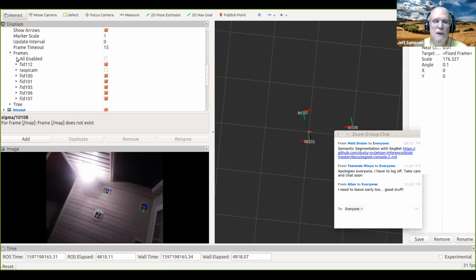Here? Yeah, so you've got frames, it says all enabled. Go down where it says tree and open the one that says tree down there. Expand the entry that says tree. Yeah, it seems the internet is freezing a little bit. Sorry, the internet has some issue.